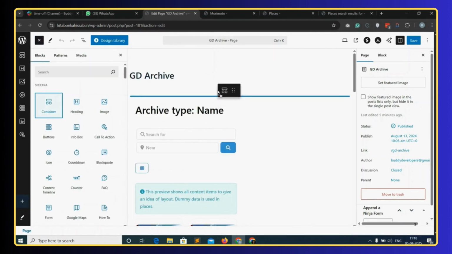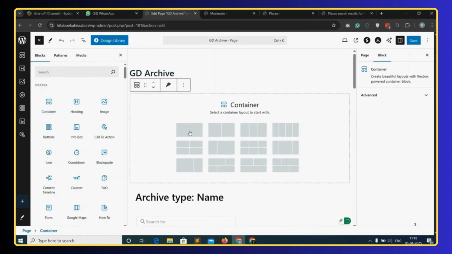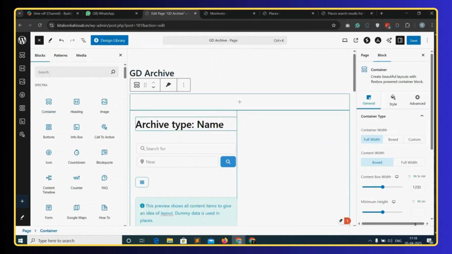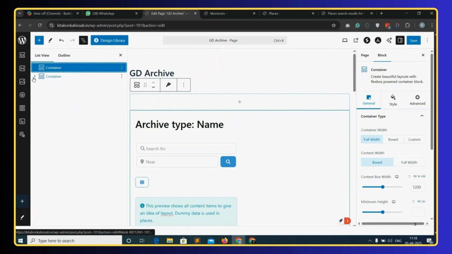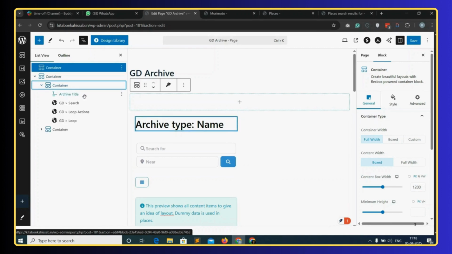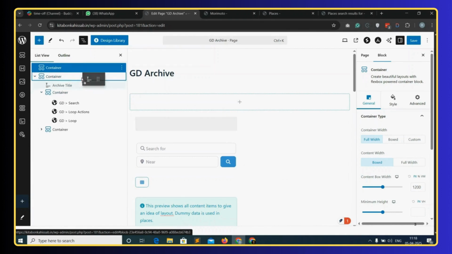We will drag and drop a full-size container and select the first option. Then click on this three bar icon. Then open the bottom container. Then this first container. Then we will drag and drop the archive title into the archive container.